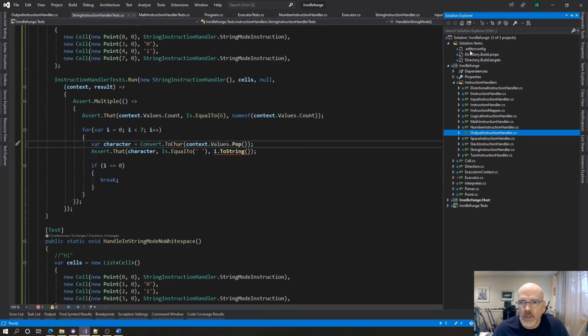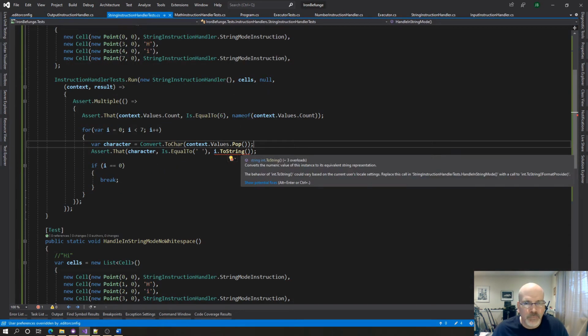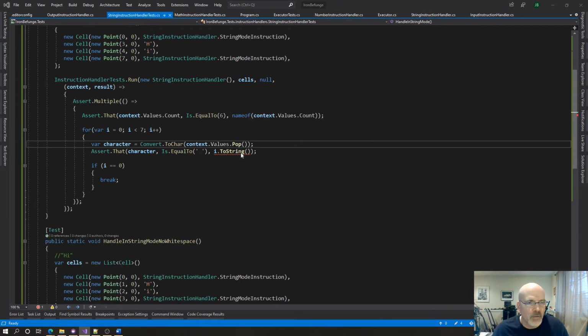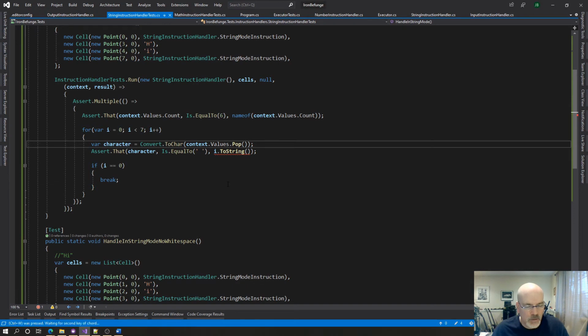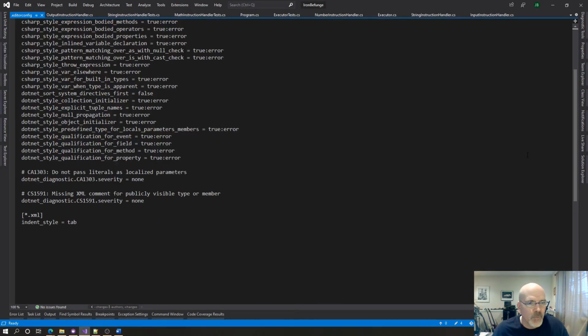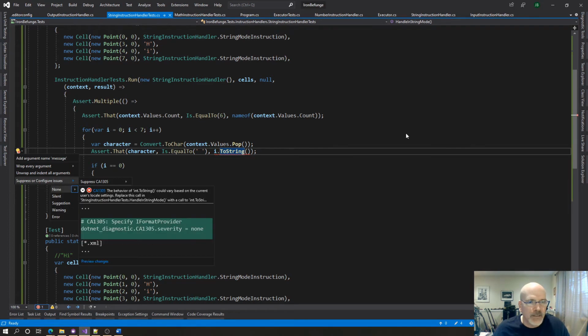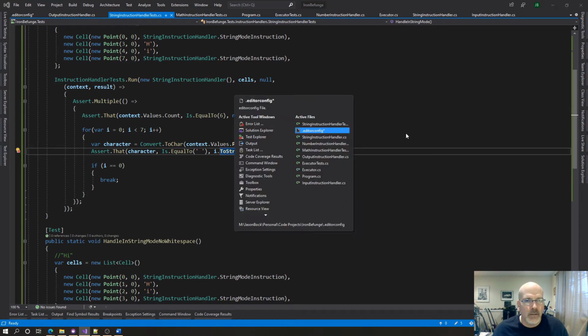I thought I turned that off in the editor config. What are these again? CA 1035. CA 1305. Oh, yes, because I go, God, boom, go away.